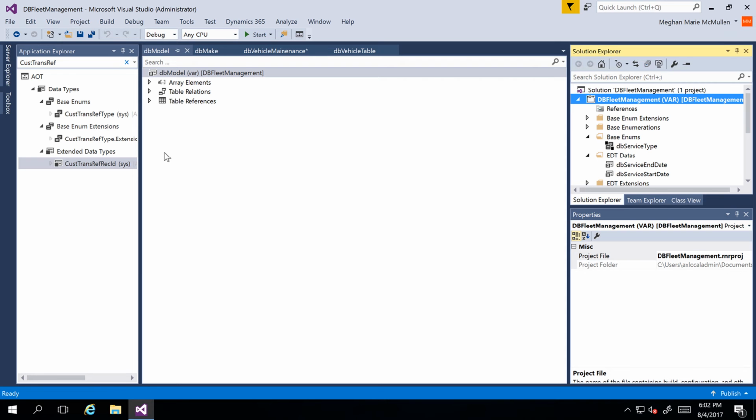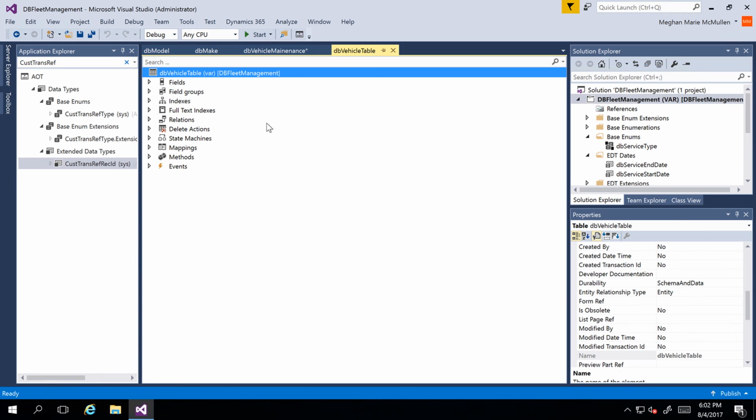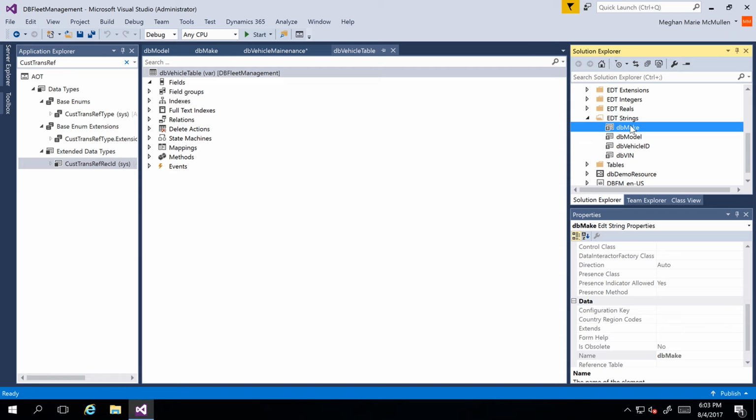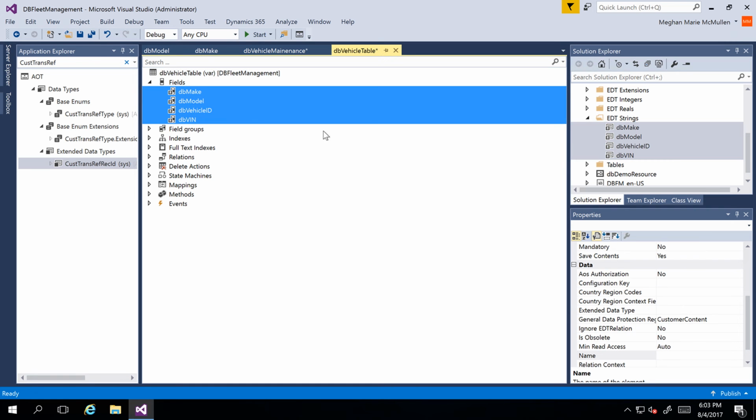So now we're going to switch focus over to our DB vehicle table and add some fields to this one as well. So I'm going to go over to my EDT strings and I want to grab all of these. I want the make, model, vehicle ID, and VIN. So I'm just going to click on the first one here and hit shift on my keyboard and drag and drop those fields over to my DB vehicle table.